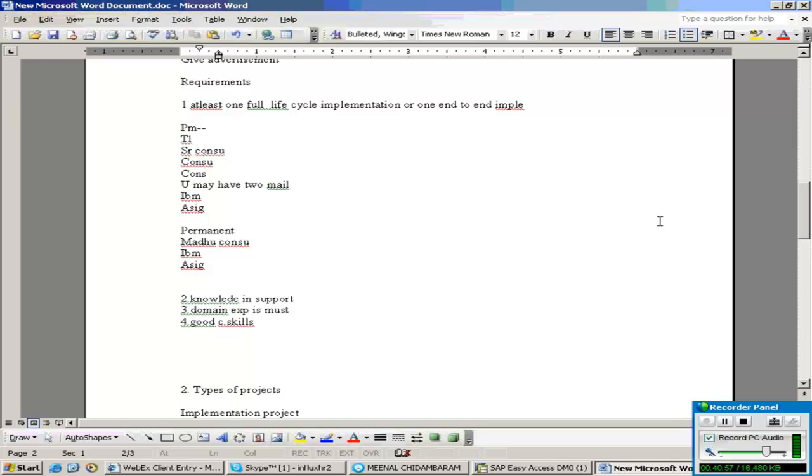Now, for the first time you will get a call from IBM. If the IBM people are satisfied with your skills, they will tell you. Meanwhile you will get a call from the client side also, so be careful. The client side people will ask about your knowledge. What is end-to-end implementation? What is support? How many years of domain experience do you have? Why are you leaving your previous company? And who is your project manager?